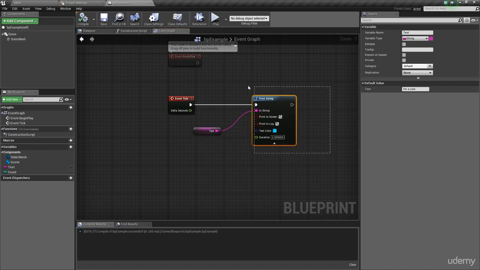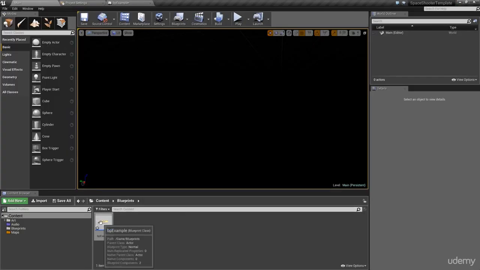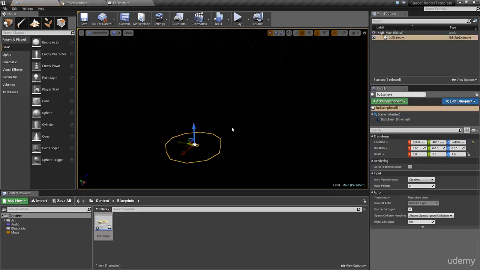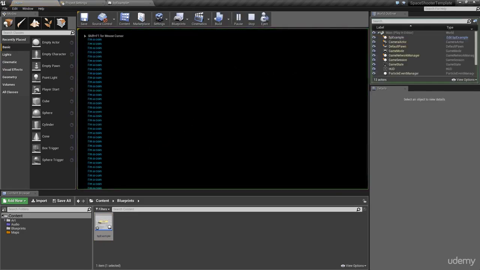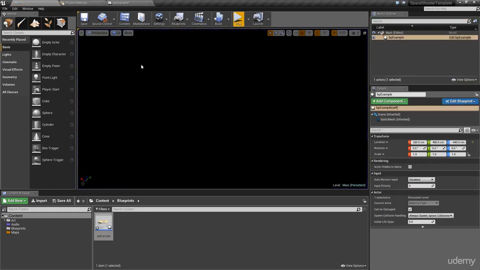So essentially this means that we should expect to see the words "I'm a coin" stay on the screen pretty much forever. So if we drag this into the world, we won't be able to see the coin, but we will be able to see the text to the left hand side. You can now see "I'm a coin" printed over and over, so we know that something's happening and we know we're doing the right thing.